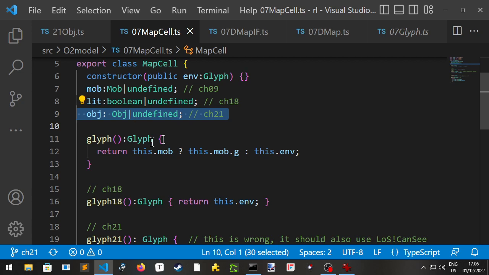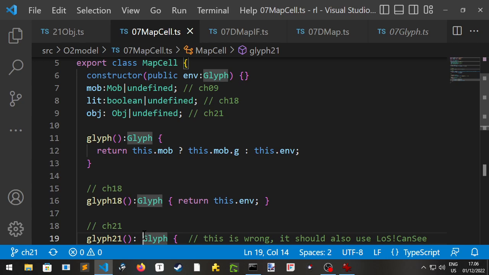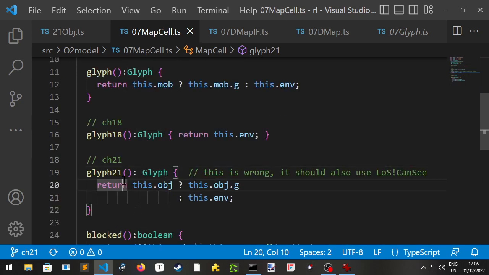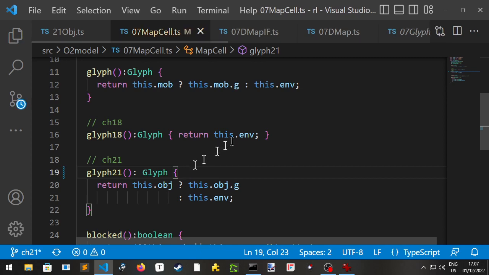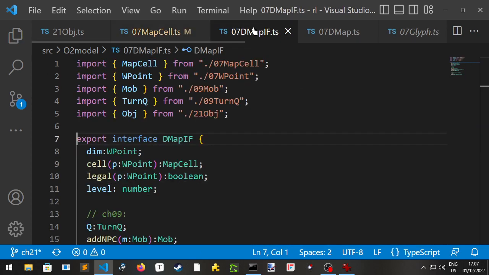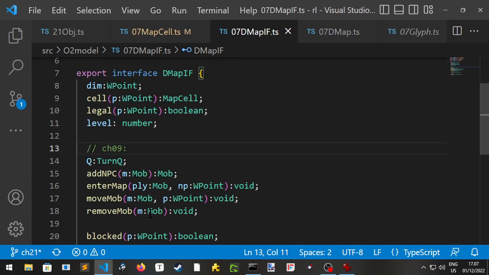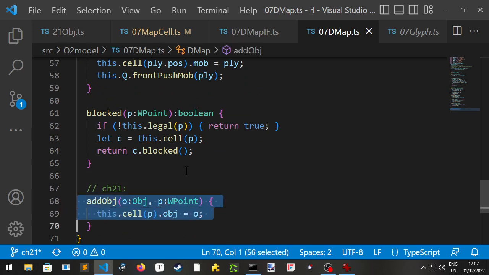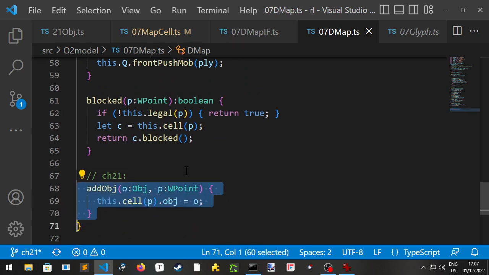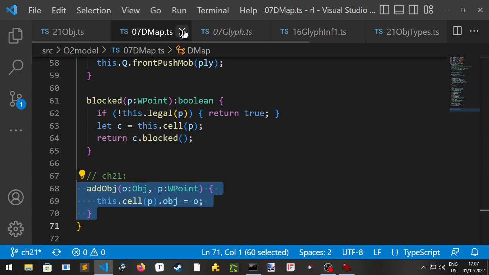The change we make here to glyph 21 makes it so any objects present are included when drawing the dungeon. We must of course update draw map to use glyph 21. We will extend the dungeon map and the dungeon map interface with these methods so that we may add objects. And this constitutes a basic tooling to handle objects. But we don't have any objects in the game yet.